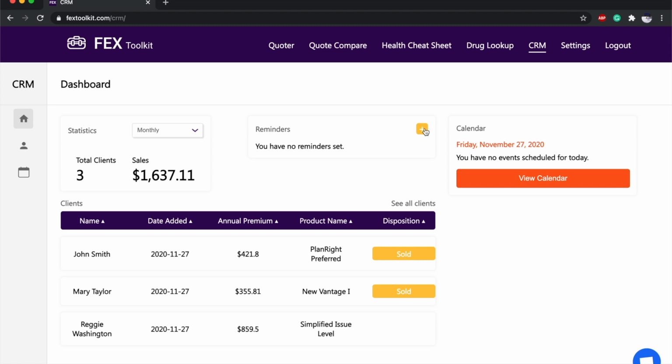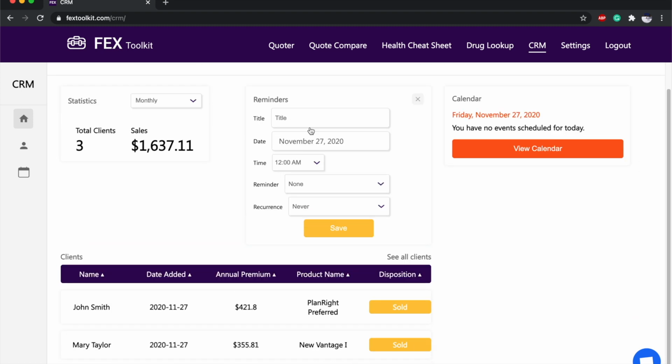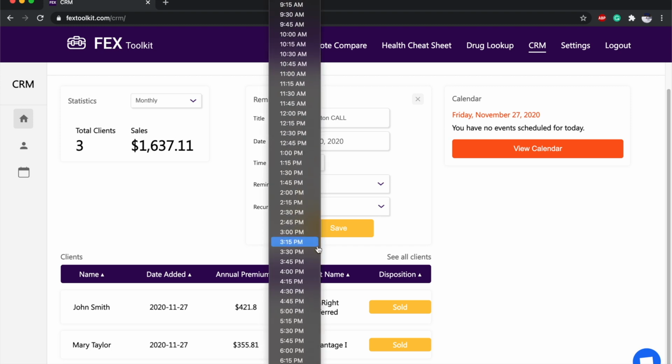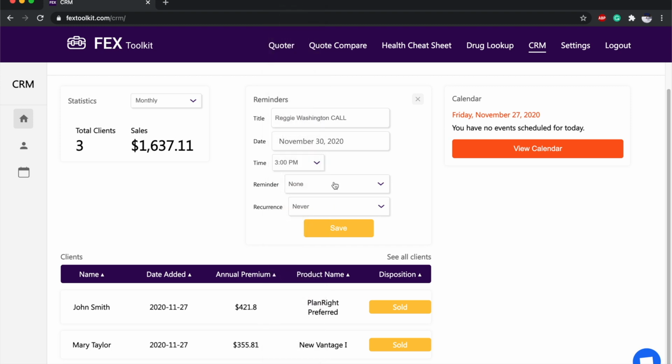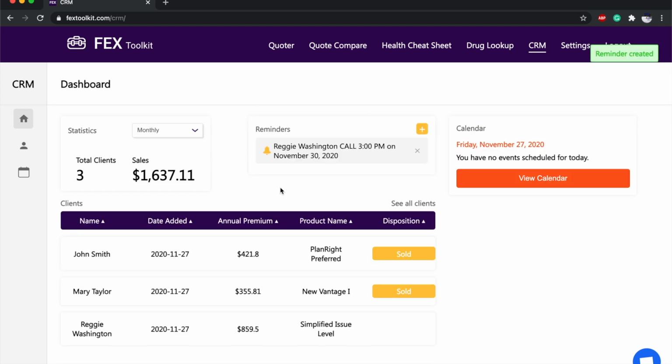And if you want to set a reminder, let's say I need to call Reggie Washington back for whatever reason. So: Reggie Washington, call. We'll schedule this for Monday. Say we're calling him at 3 p.m. and remind me 10 minutes before. Hit save, and we have our reminder there to call Reggie Washington.